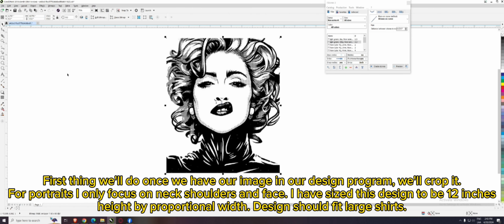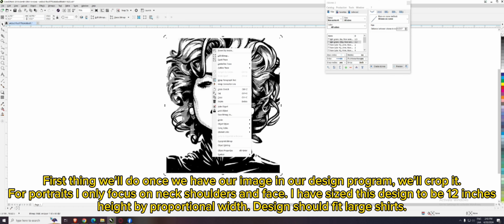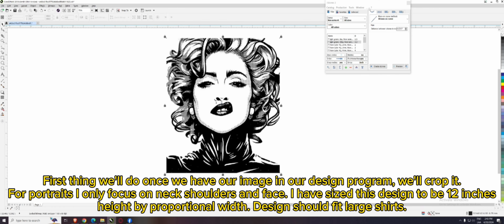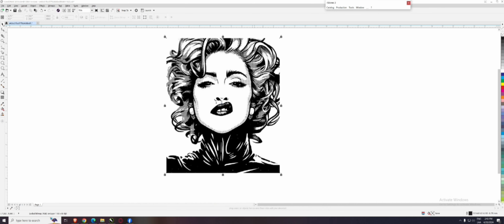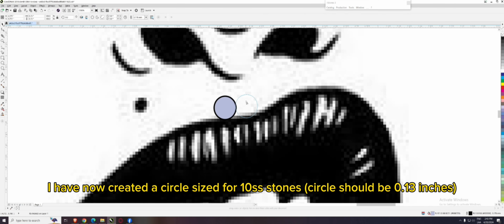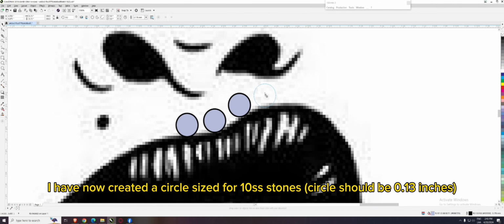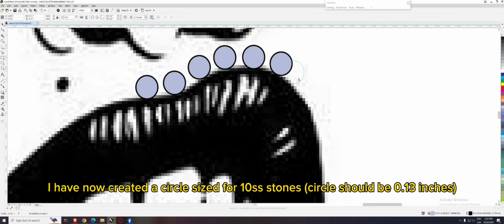First thing we'll do once we have our image in our design program, we'll crop it. For portraits, I only focus on neck, shoulders, and face. I have sized this design to be 12 inches, height by proportional width. Design should fit large shirts. I have now created a circle size for 10SS stones. Circle should be 0.13 inches.